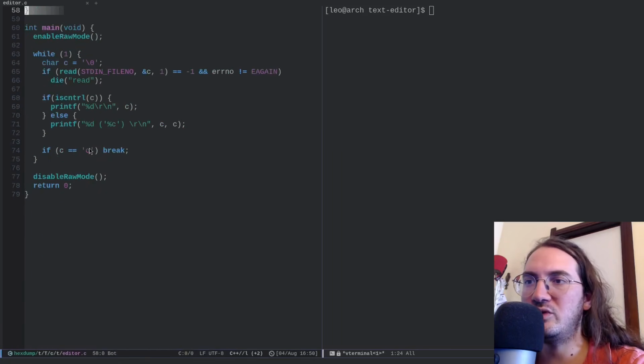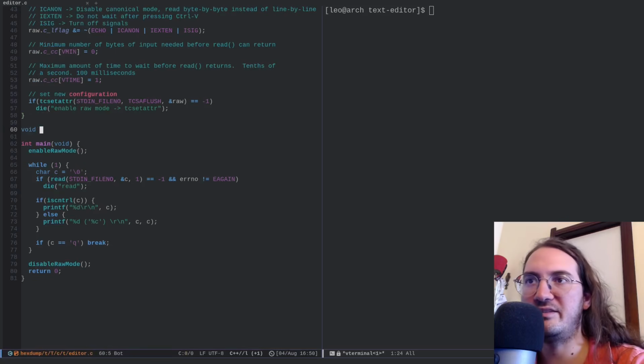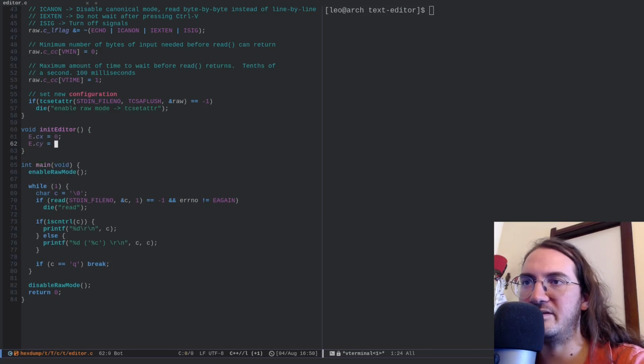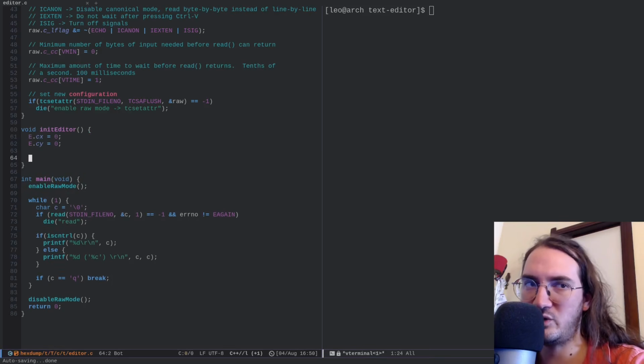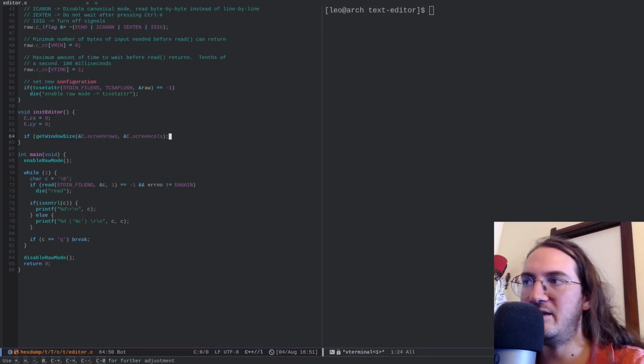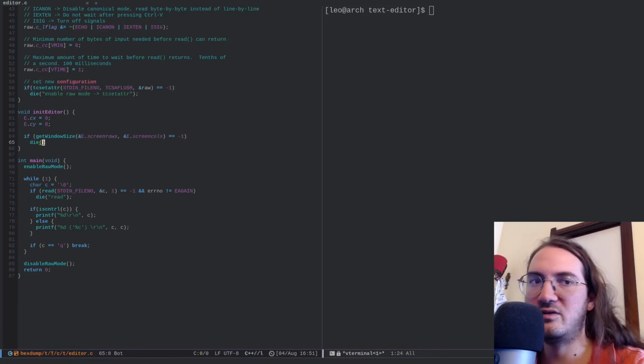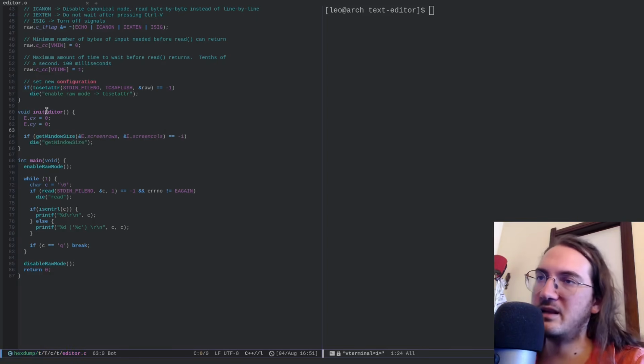Now at this point we want to introduce our routine to initialize the editor, initEditor here. And this is just going to initialize the struct, and we're going to get the window size and we're going to set it. So we're going to use getWindowSize, we're going to define this function, E.screenrows, E.screencols. And if this function returns -1, we're just going to die and say getWindowSize like this.